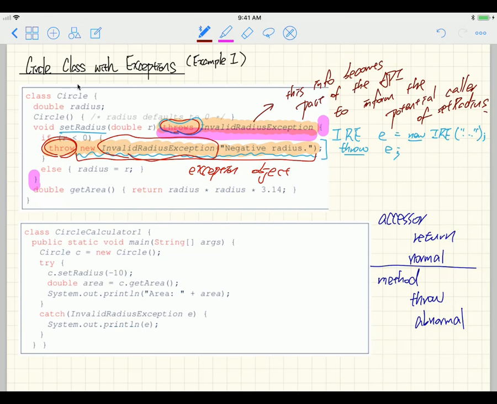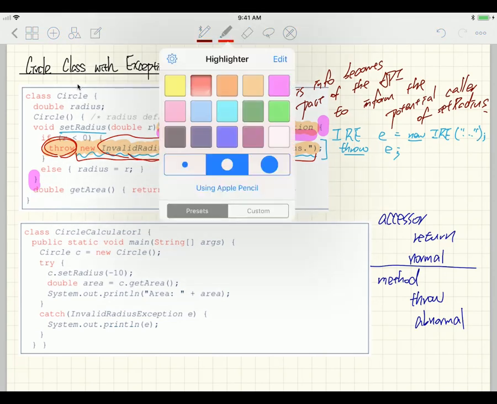Okay, so now let's see the fragment down below. Now we talk about a caller for the Circle class over there.